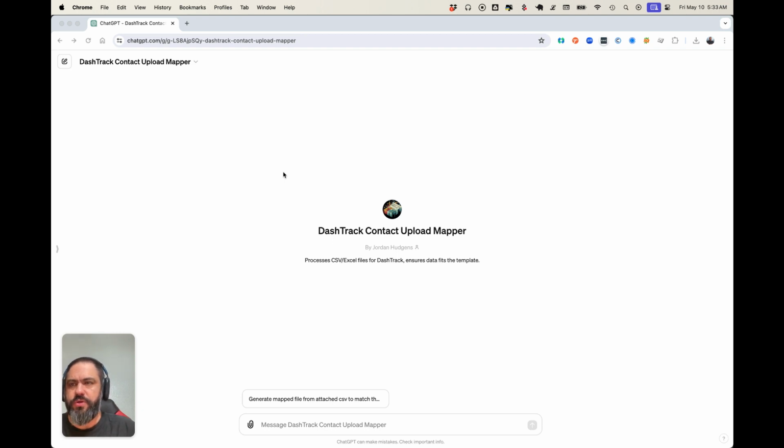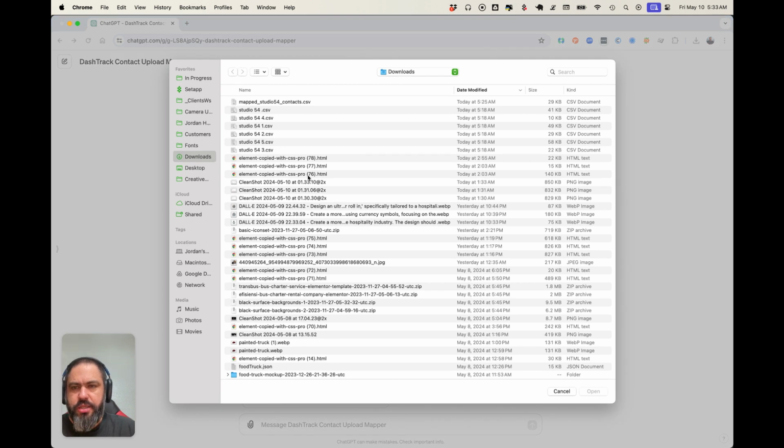But what we're going to do is see how we can pass in any type of Excel or CSV file so that it can be uploaded into the DashTrack contact list. I'm going to show you right in the GPT exactly what you can do, and you should have this link right here. All you have to do is first select the attachment button there, and then select the type of file that you want to upload. In this case, I'm going to do the Studio 54 number 2.